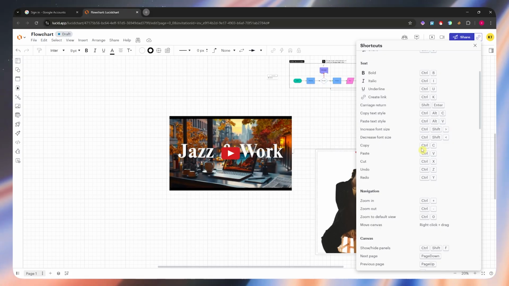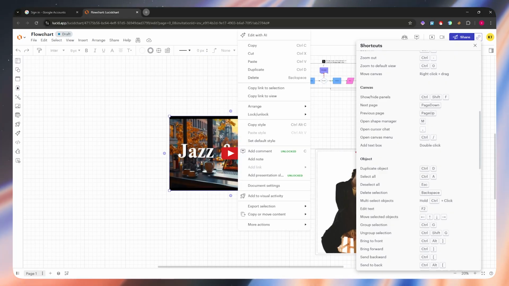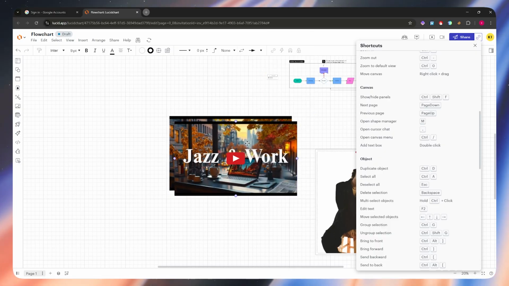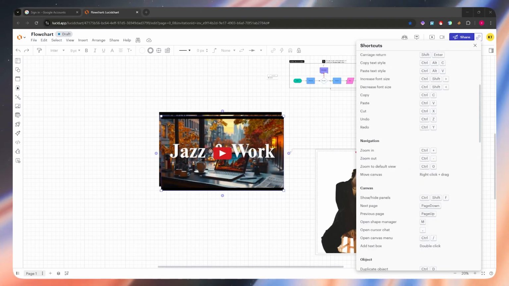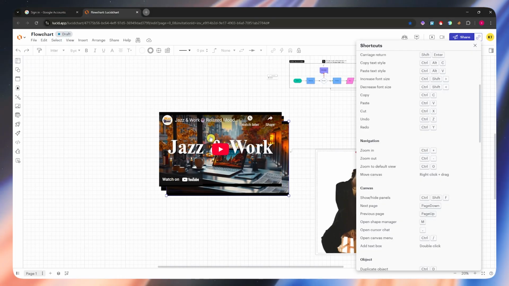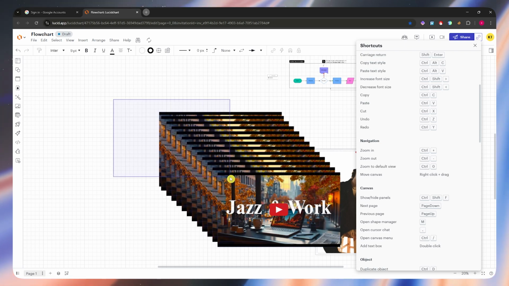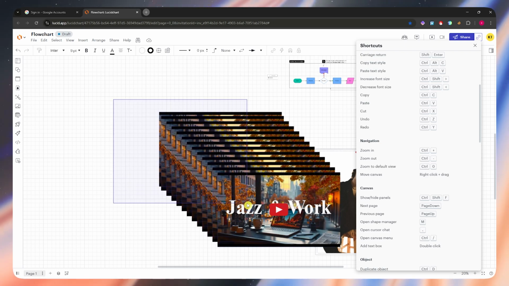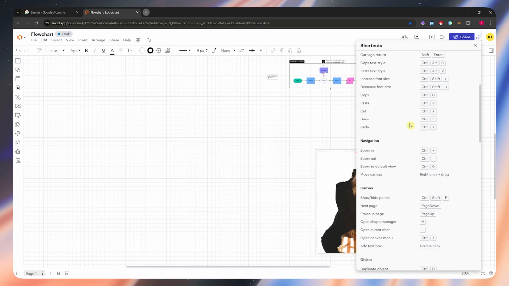So let's try out a couple of them. For example, the duplicate object. Now, instead of right-clicking on your element or object and clicking on Duplicate, we can just simply select the object and press Ctrl+D, which is the shortcut right here. Basically, we can do this again and again without any stress. As you can see, it's especially useful when you are doing a lot of this repeatedly in bulk.